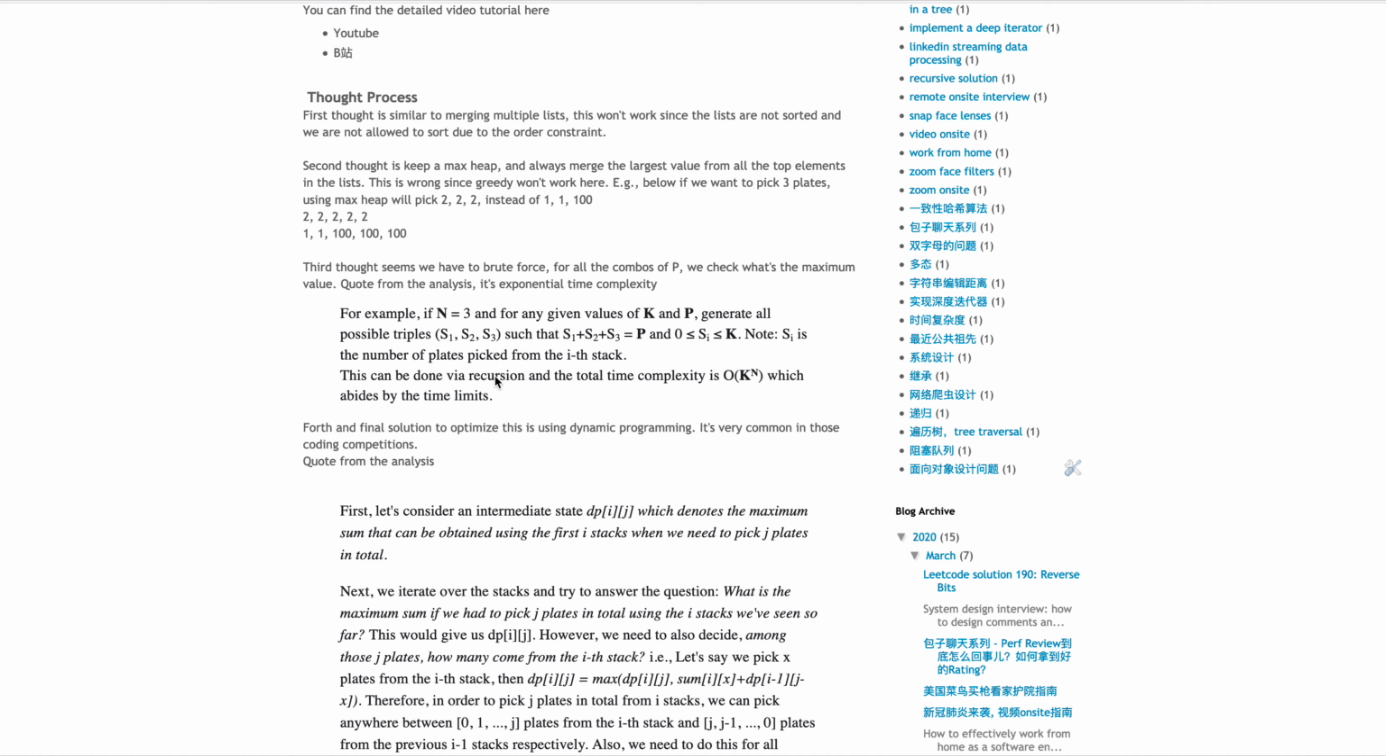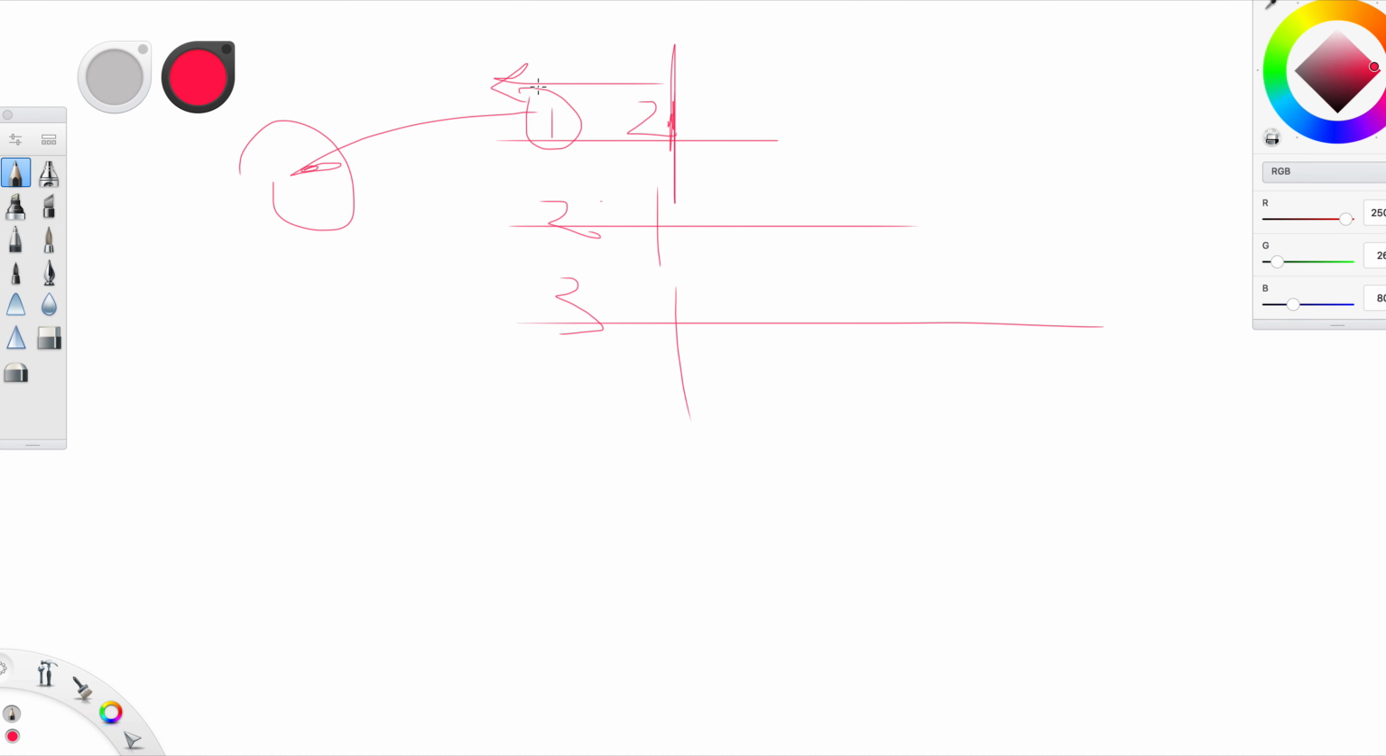So now the third thought is that we basically have to brute force. For all the different combos of P, we check what's the maximal value. This is what I quoted from the analysis as an exponential solution, because we literally have to pick all of the P elements, take all different combos of those P elements from these arrays, and then compare one by one.